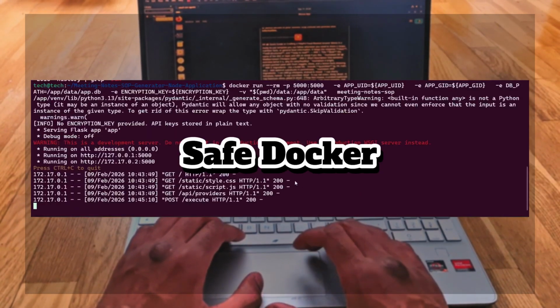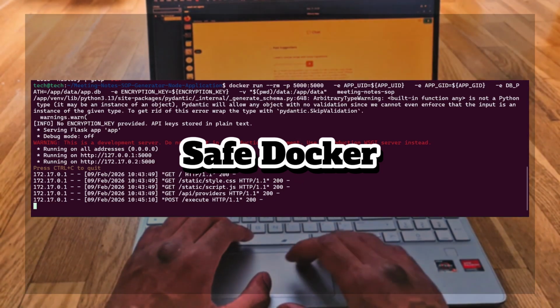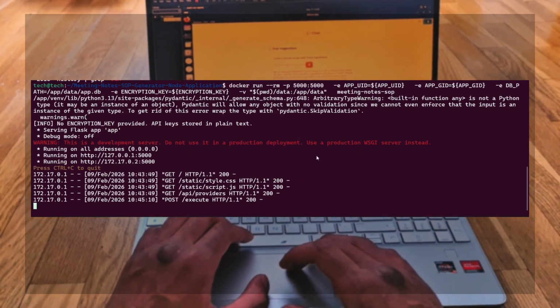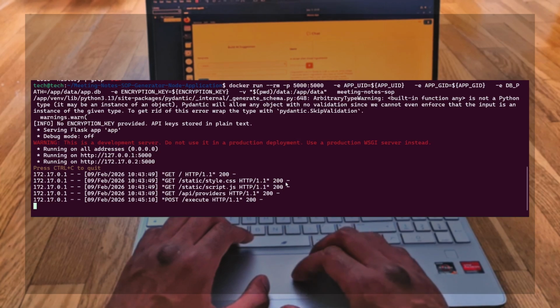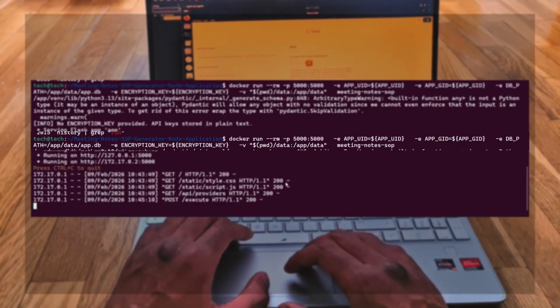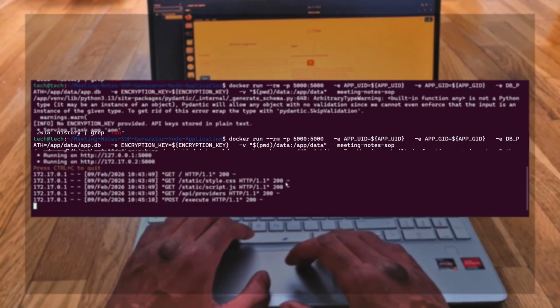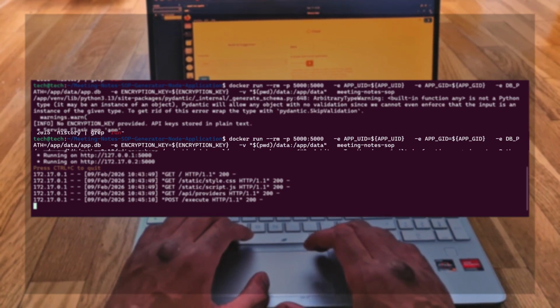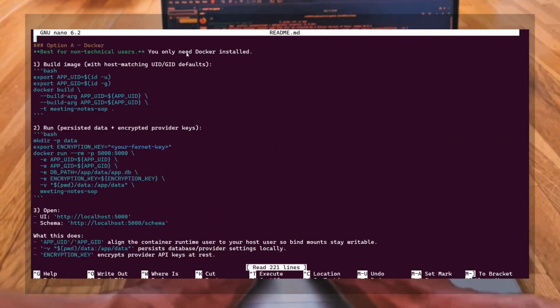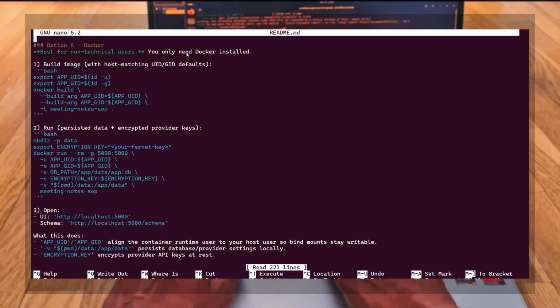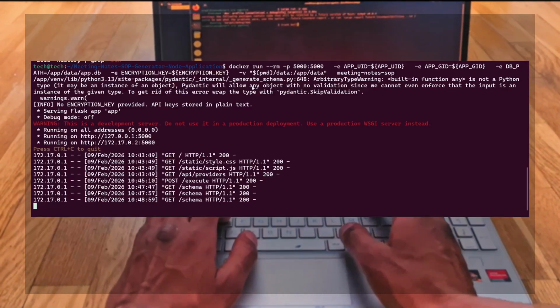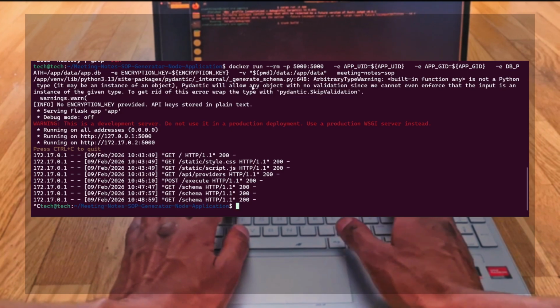Of the schema and the safe Docker. So Docker is not running using the root, it's using your own ID, and you'll also get encryption keys. The README is going to tell you how to set up everything. It's well documented.